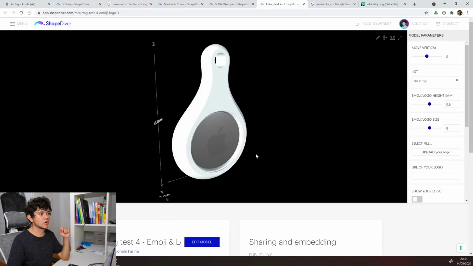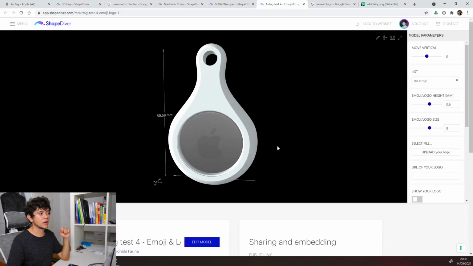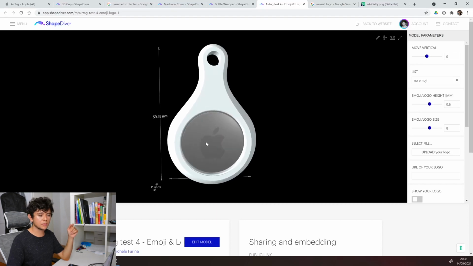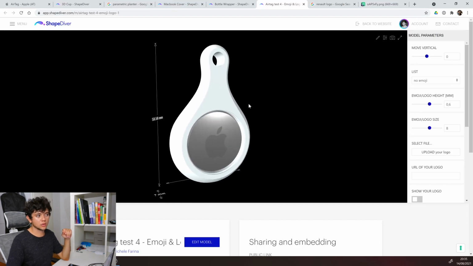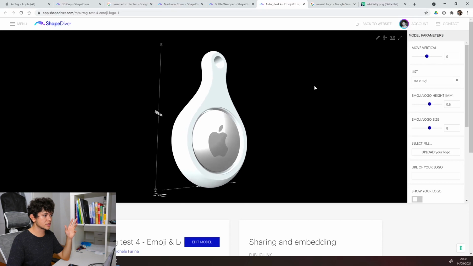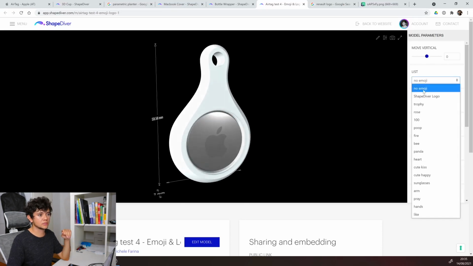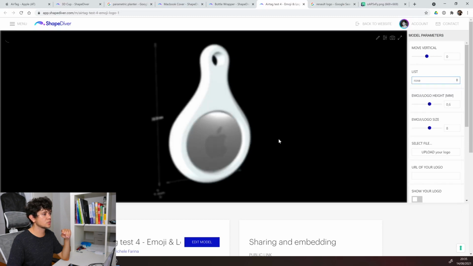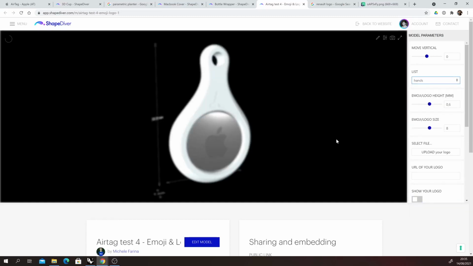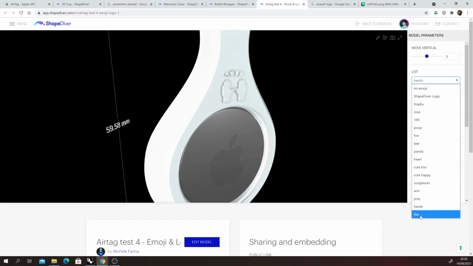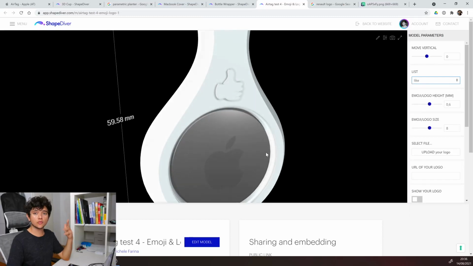So here in ShapeDiver we have again our Airtag holder with all of the dimensions, and as you can see, well, it has all the rendering settings so that it looks as realistic as possible. And then we could start by adding just one of these emojis that we saw. And if we want to put our own logo, then we can put it by using a URL, or we could upload it from our local computer. So I can just click on upload your logo.